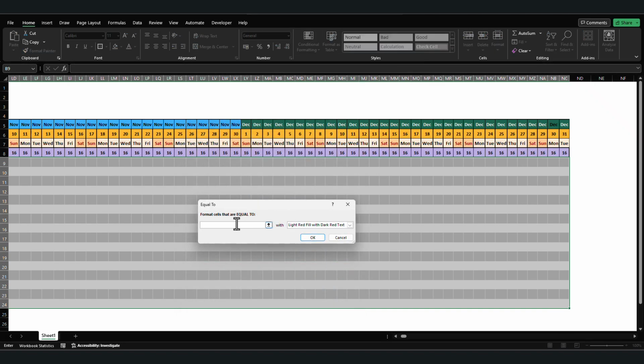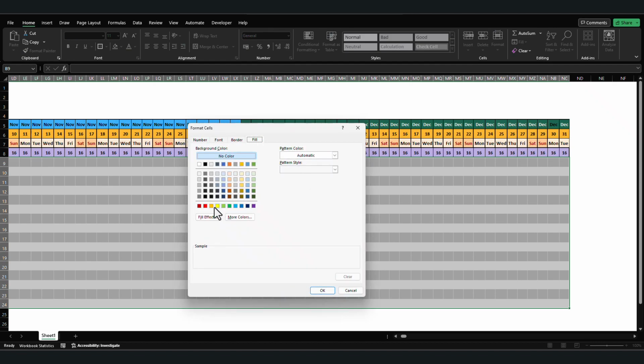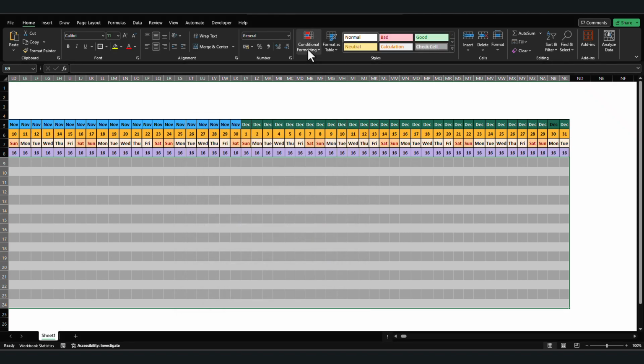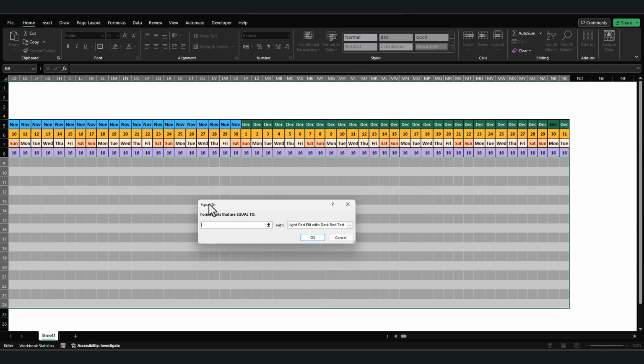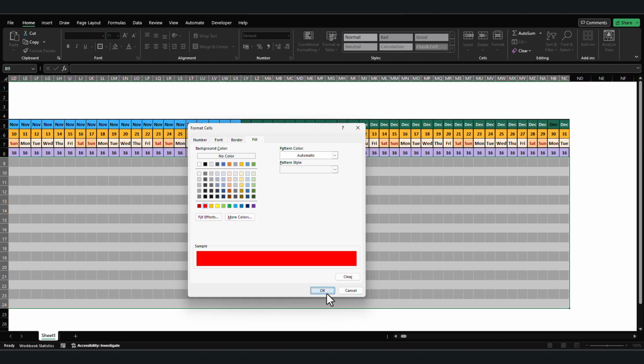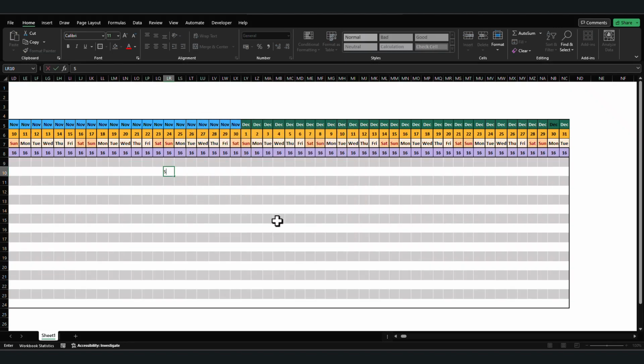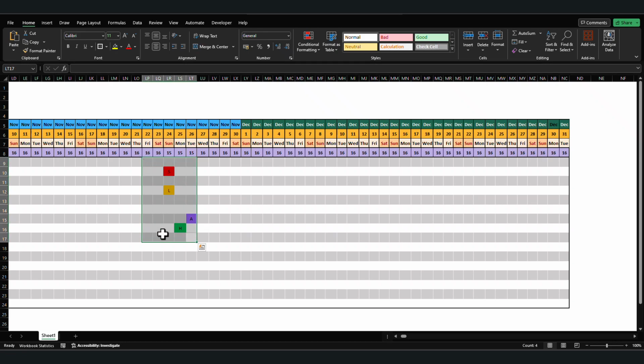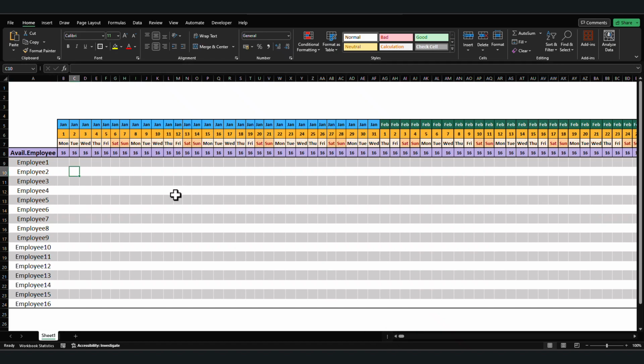Same thing for the lateness. And lastly for sickness. Okay, let's type S now. You can see everything is looking nice and colorful as we expected. Fantastic. Basically, the rota is ready to roll now.